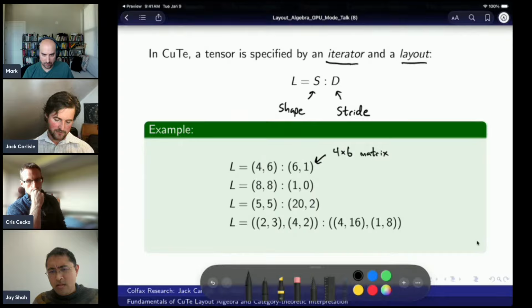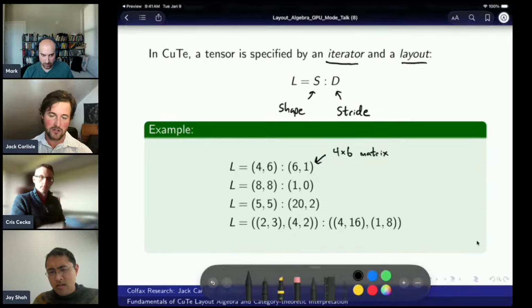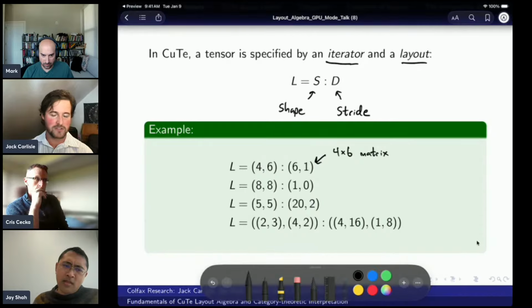But one thing I want to emphasize is this. In our first 3 examples that are listed here, the shape and the stride are both tuples of integers. But that's not always the case for a layout. Layouts can have shapes and strides which are nested tuples of integers, meaning each entry may be an integer or a tuple of integers or a tuple of such things, etc. And so we have to grapple with this sort of nested structure.